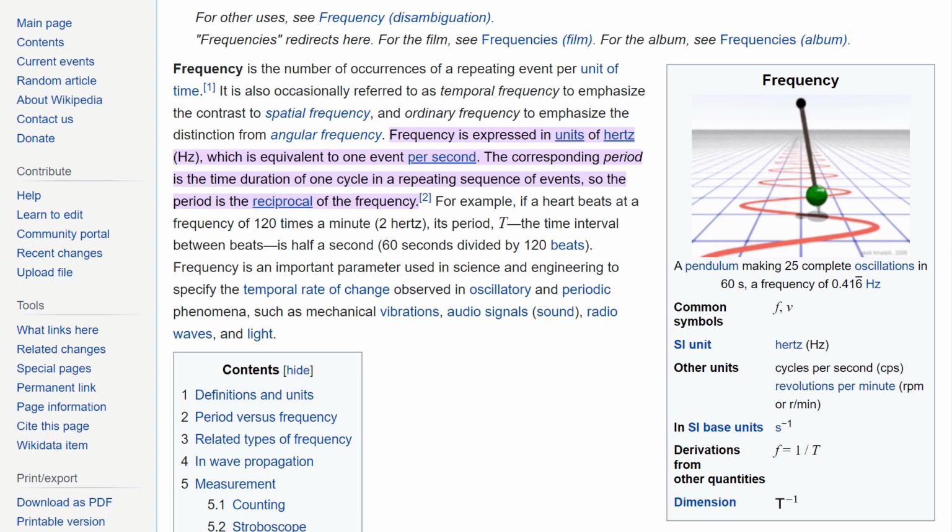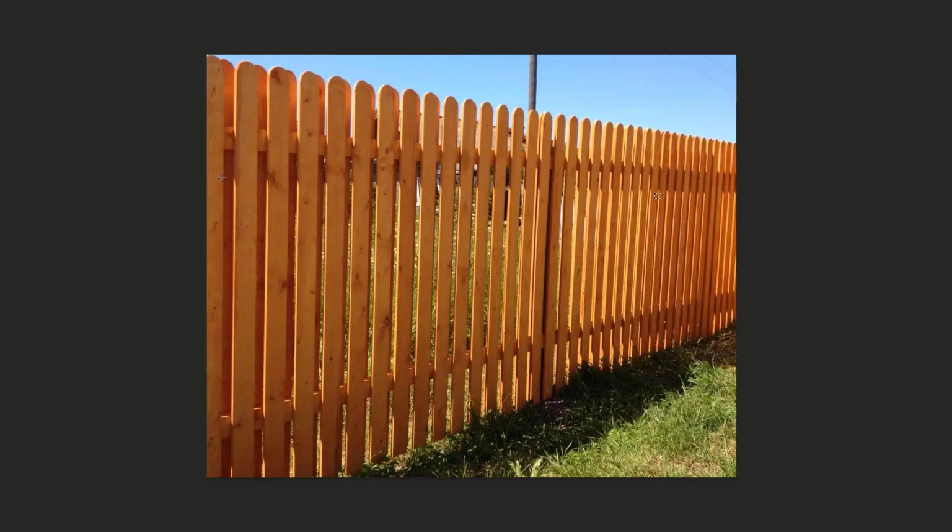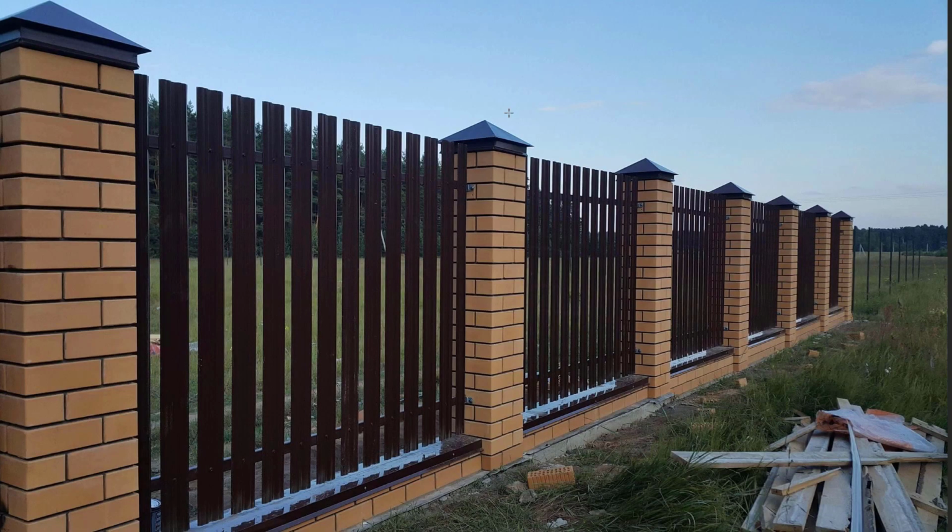So it is more convenient to use the reciprocal value, which is a period. The higher the frequency is, the smaller the period is. In other words, the more frequent a fence is, the higher the frequency is and the fewer pixels there are between the pickets. Besides, most things do not consist of only one frequency.